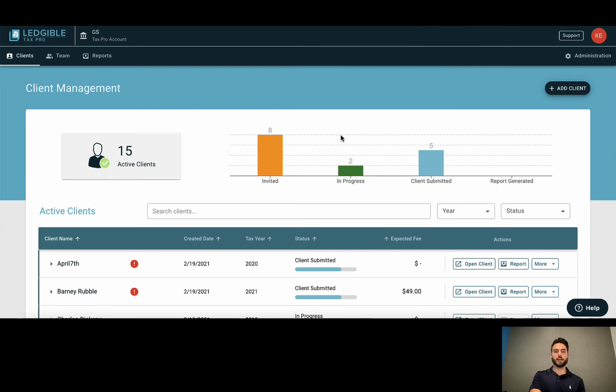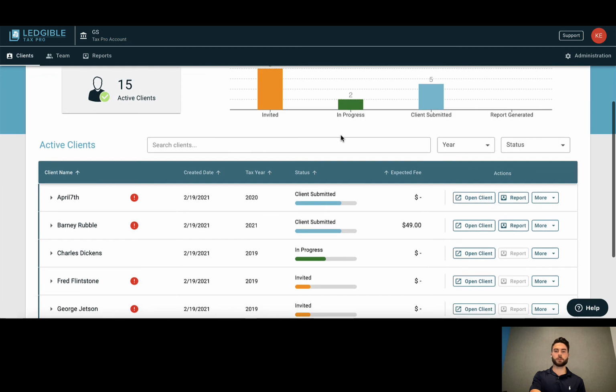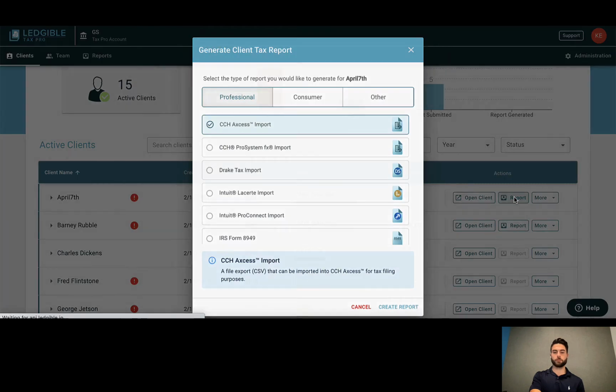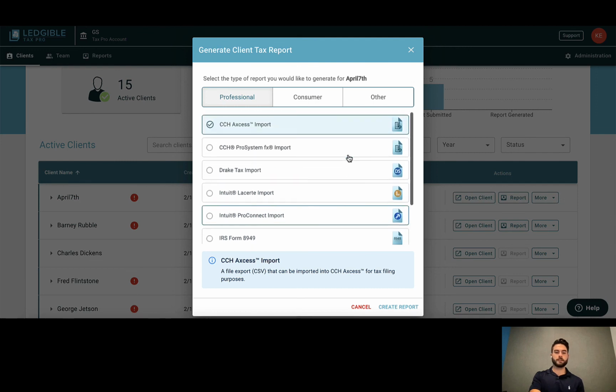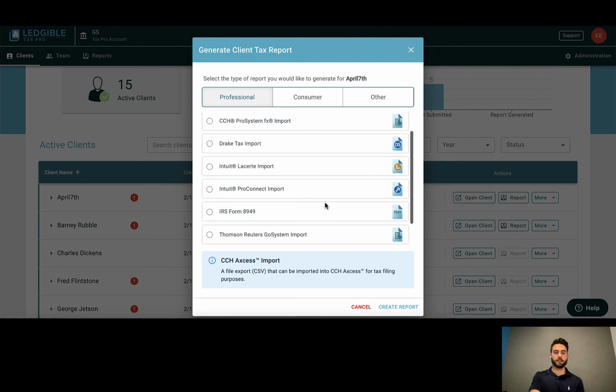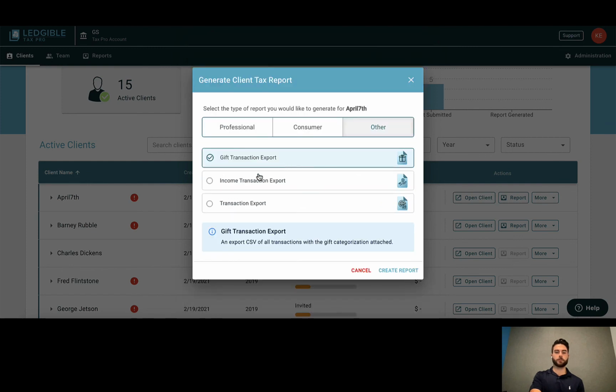Now that we're back at the client management module, all we need to do is generate a report. To generate a report, scroll down to the client for which you'd like to generate the report, and under the Actions section, press the Report button. You can see that we will generate a report for your professional tax system to be sent to that system for all of your filing needs. We also support the IRS Form 8949, as well as gift transaction exports, income transaction exports, and general transaction exports.